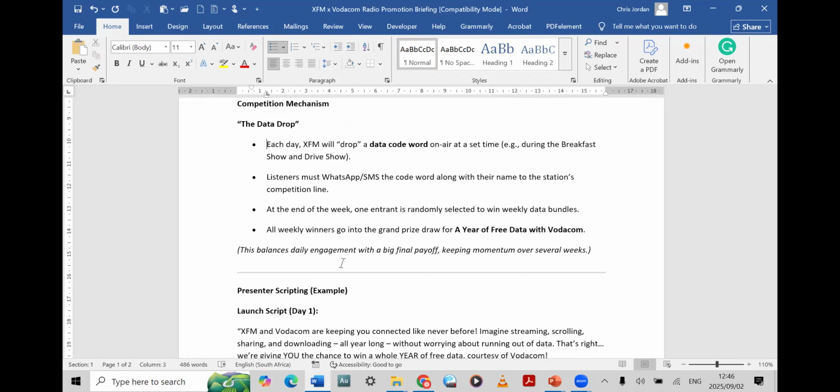Let me just get this correct. Every day this week, we're going to be giving away a data bundle to one lucky person who SMSs the data code word to this particular line, 32999. Only when you hear the data code word must you send that with your name and your surname as well as your ID number, please. Right. Okay. And then you automatically are entered into the draw, which will happen later on at about, let's say, quarter to 7, if it's in the breakfast.